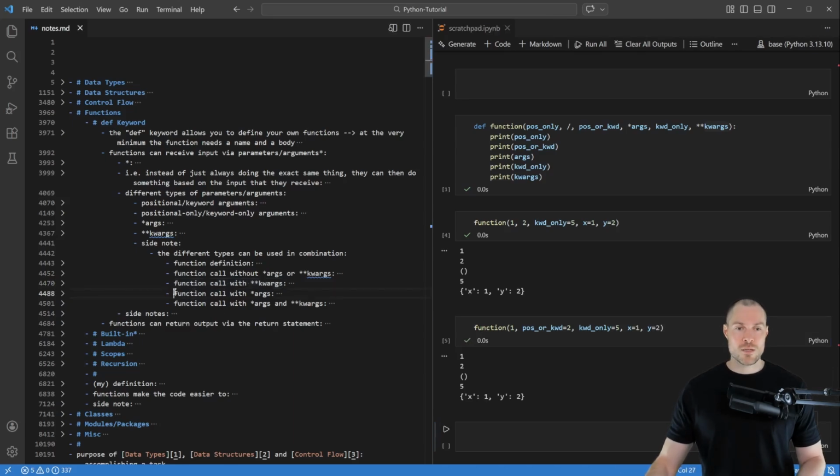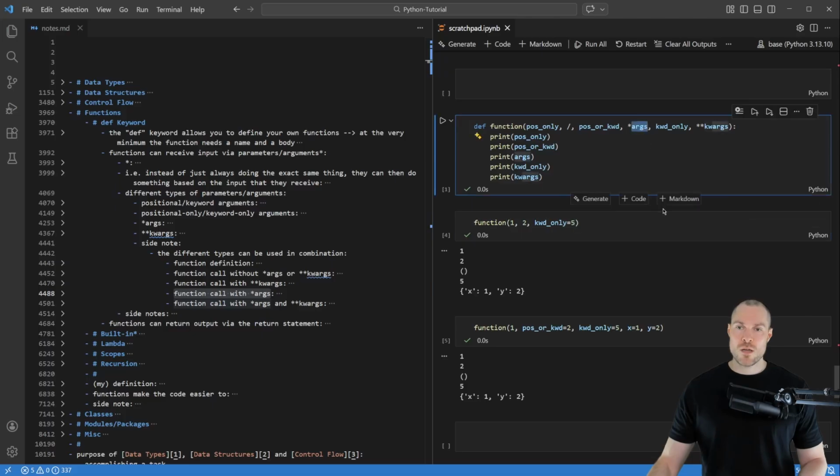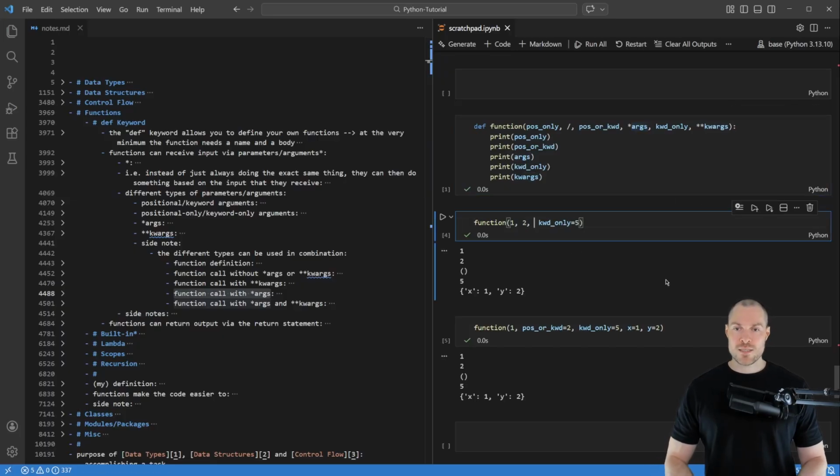Then the next function call is then with args. So therefore, let's again delete those keyword args. If we want to use the args, they have to be specified after this positional or keyword argument. So they have to be specified here. So here, let's simply say 3, 4. And now if I run it like this, then we get this tuple, which contains this 3 and this 4.